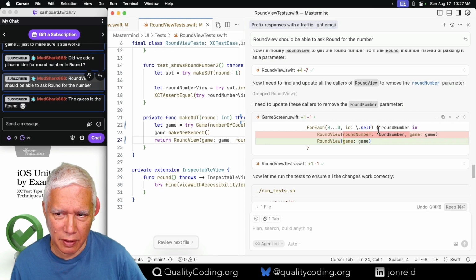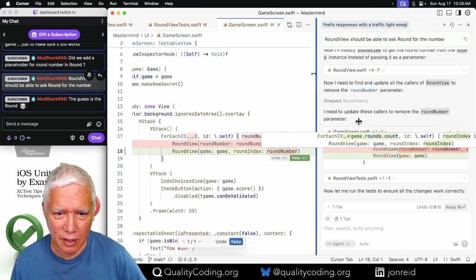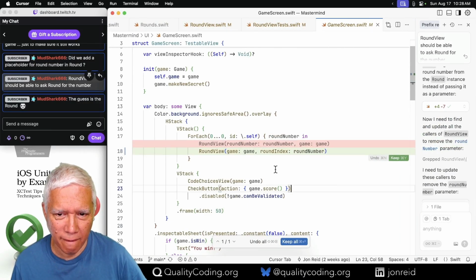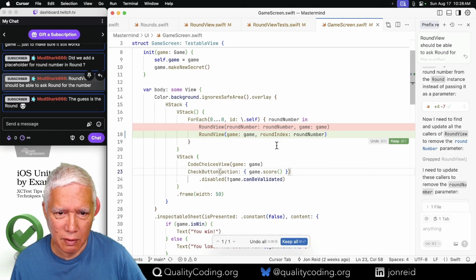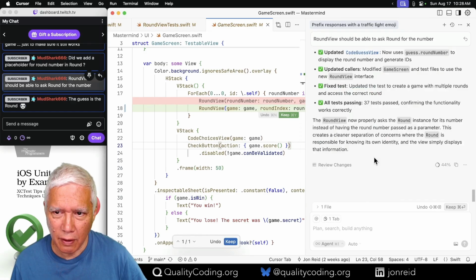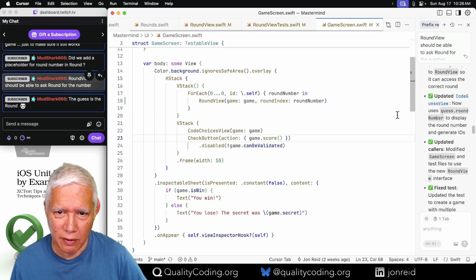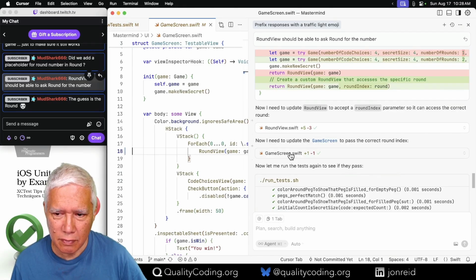That's cool. But now round number seems to be unnecessary. Yes, I think so. Or did it get rid of it? Can't see. Get out of the way. Round index, round number. All right. Well, it got everything passing. That's good.